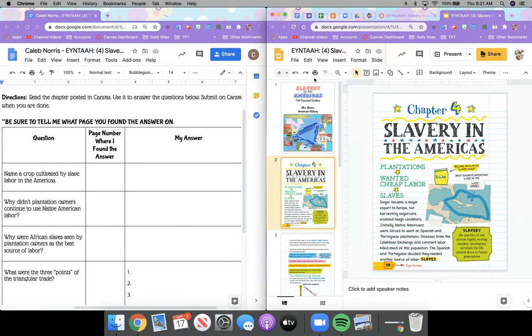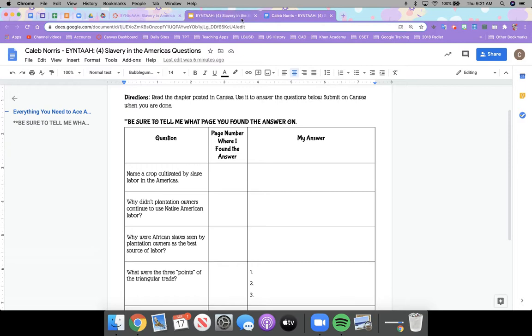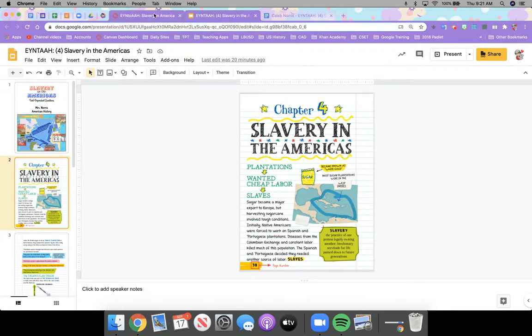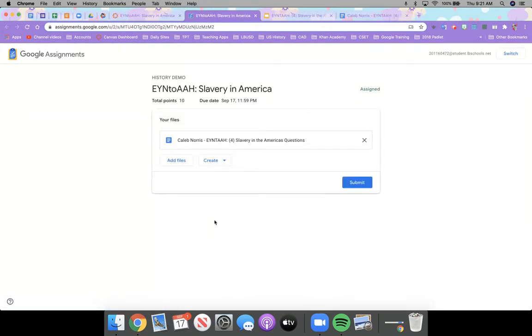And then when you are done, I'm going to go ahead and merge these back together. And when you are done, do not share with me. If you share with me, I will not be able to read it, okay? I will not read it because I get too many documents shared with me. So when you are done, you're going to go back to the assignment itself. If I click on Open Assignment, I can submit right here, okay?